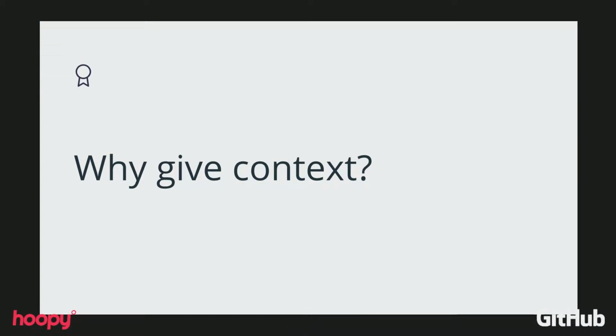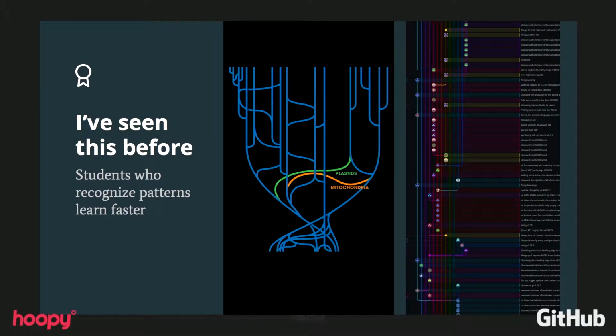So part one, why give context? The first reason to give context is that students who recognize patterns learn faster. When I was first getting into tech, I came from biology. And I was struggling to learn Git. I was like, what are we doing? Why are there all these branches? This is so horrible. But eventually I learned it, and I started writing blogs about it.